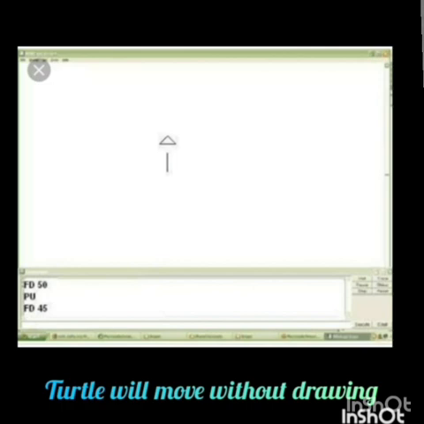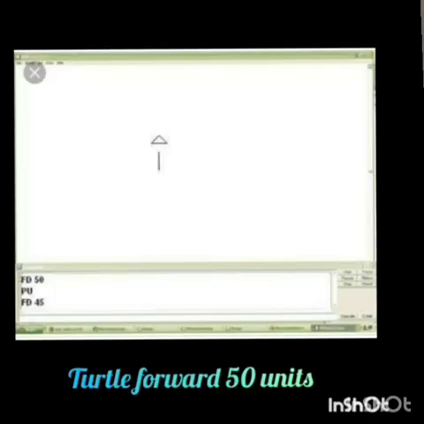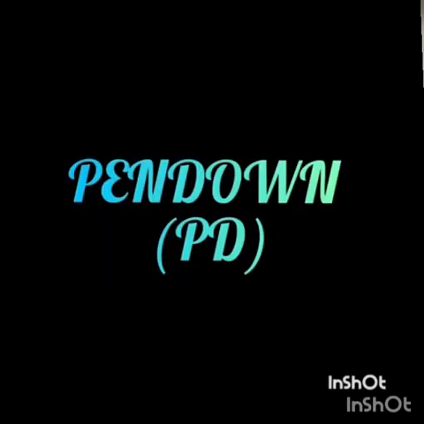So here we have seen how the PenUp command has worked. The turtle moves forward by 50 units and draws a line as it moves forward. Then the turtle's pen lifts up and the turtle moves forward by 50 units on the graphic window without drawing a line.